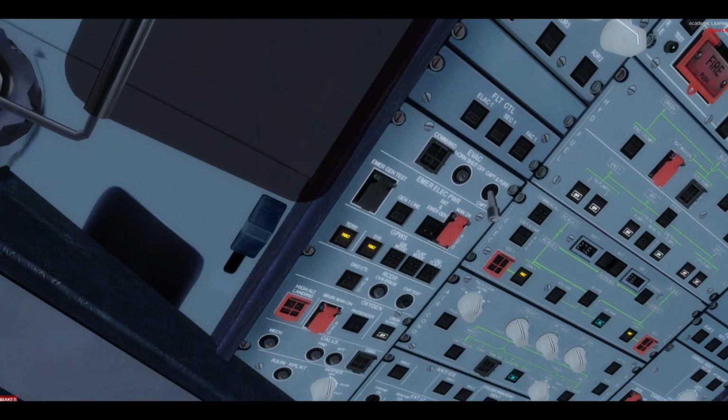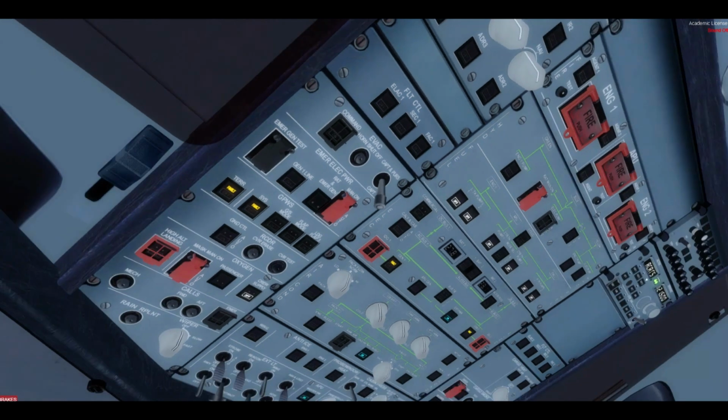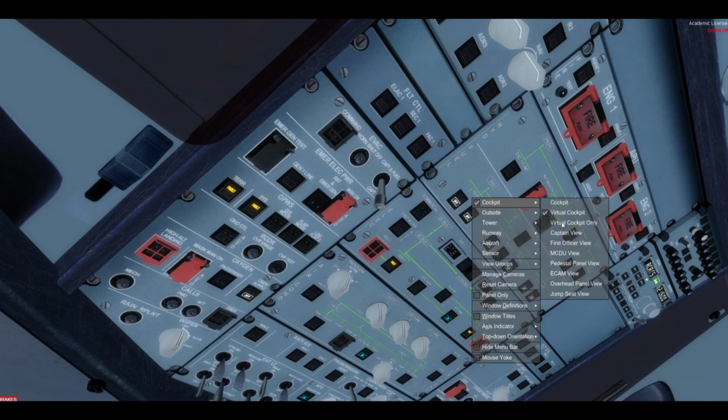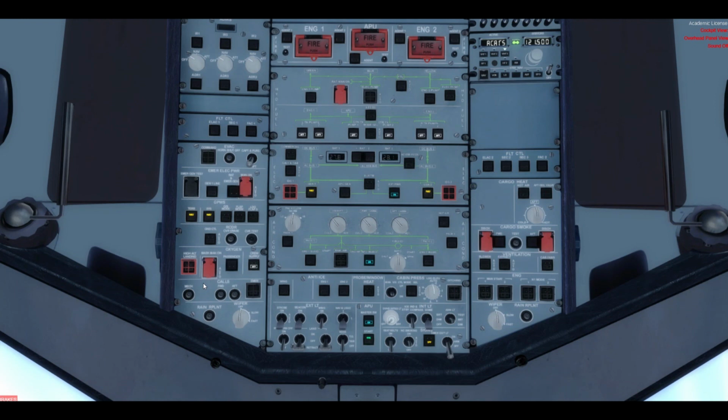So we're going to start the flow. The very first thing, it says all white lights off. That does not mean you do a flow just to turn the white lights off. Airbus on the FCOM is very specific that you turn the white lights off as you go through your flow. So let me put the overhead view to make it a little bit easier to see. So here's the overhead view.